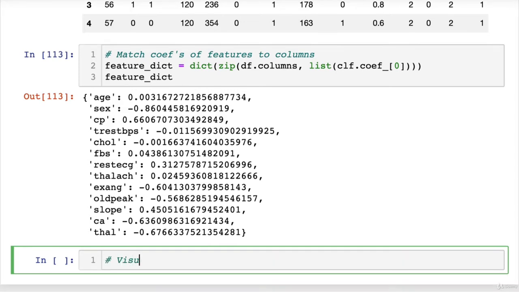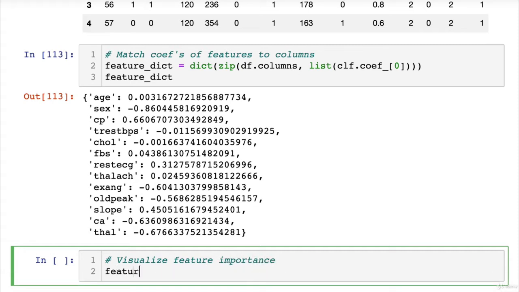Another way, visualize feature importance. Actually, I shouldn't have told you that. I should have told you that was a little magic trick that I had. Magician never reveals his secrets.